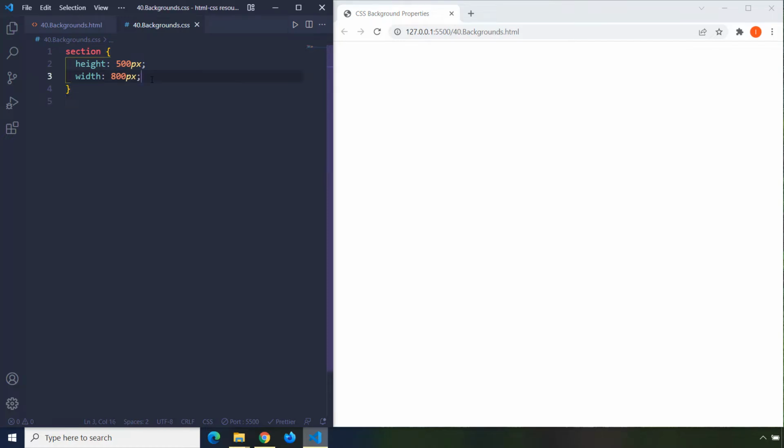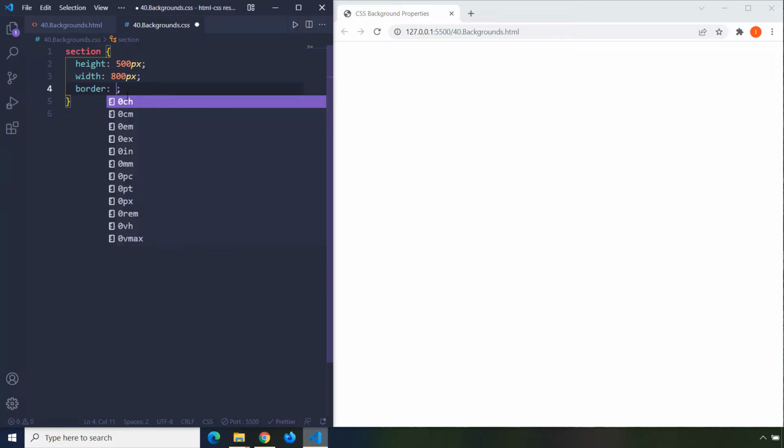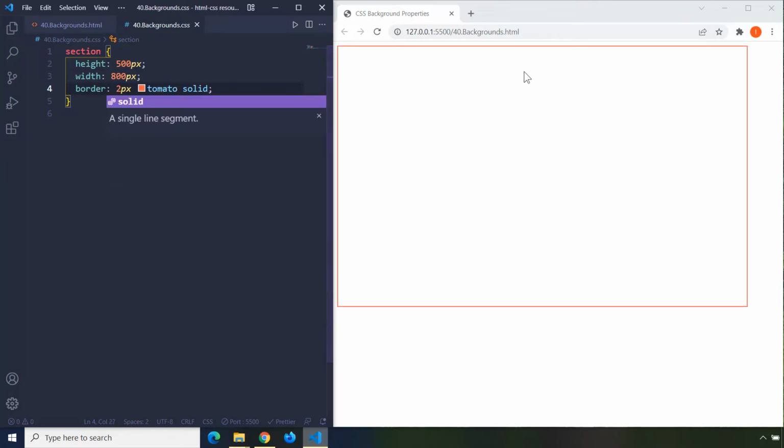There we go. And let me provide it with some border. So I'm going to say border 2 pixel tomato and solid. Save that. So here is where our section lies within this border. Here is our section. Now, what are the different CSS background properties?